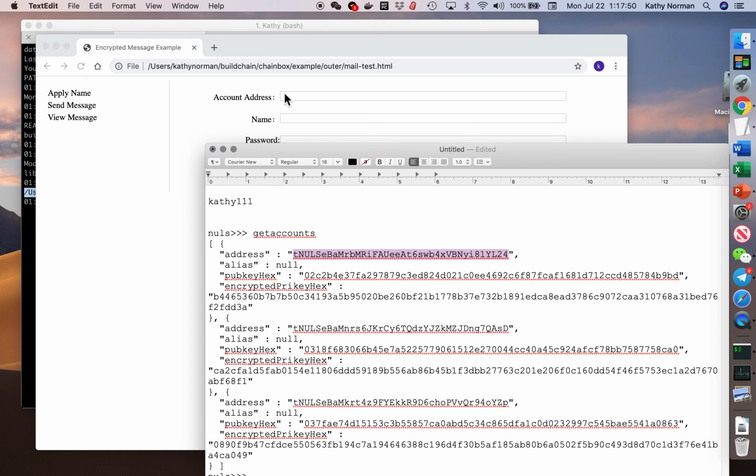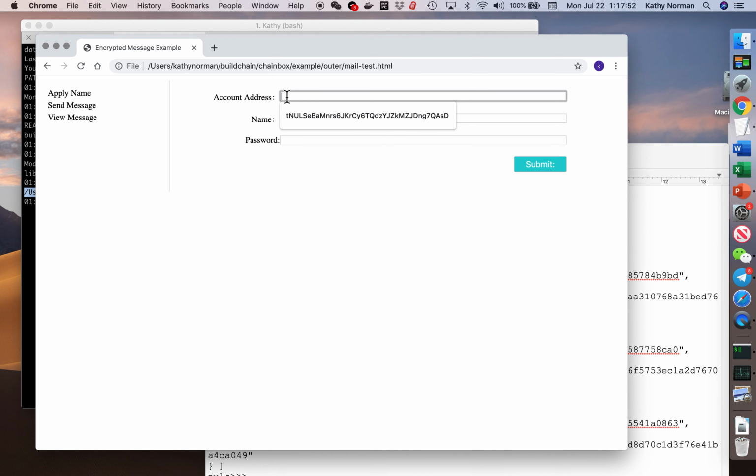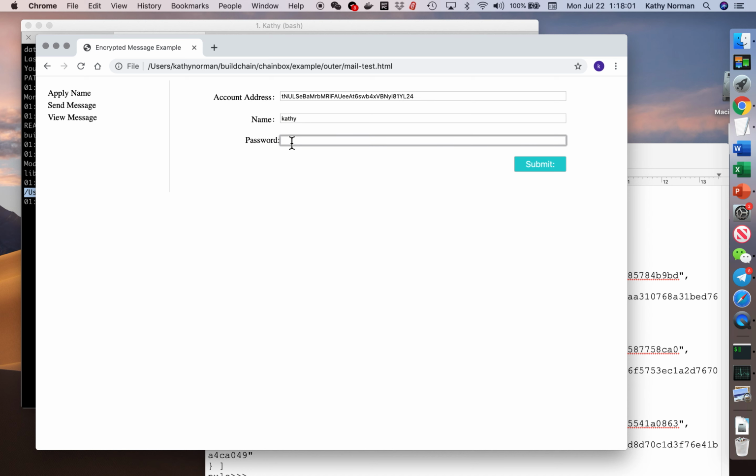Control C. Control V. You can see I've been in here before. And we're going to do Kathy. And the password is KATHY111. So here's our first shot. It's going to take about 10 seconds, and then it's going to display the hash. This is the hash of the transaction that was just executed.